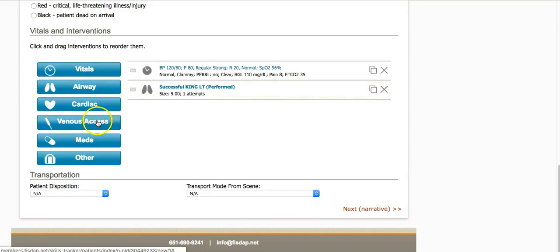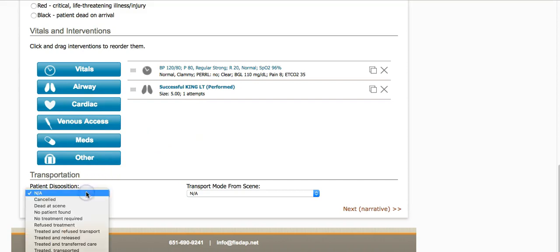You really wouldn't be documenting anything for venous access. That's not in your scope of practice. Some of these things have options in them that aren't in your scope of practice, and thus you would not be doing them. The patient disposition.